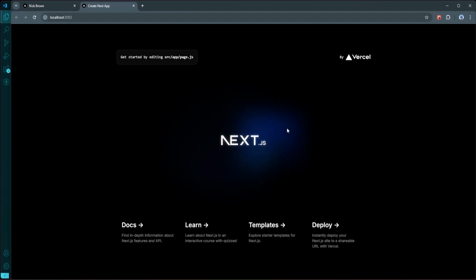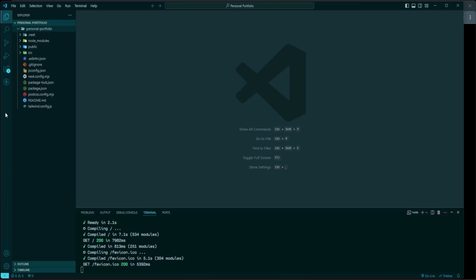So, as you can see, our application is up and running. You can see the default Next.js welcome page. This page includes a header with the Next.js logo, links to the Next.js documentation, learn, examples, and deploy resources. This default page serves as a starting point and confirmation that your Next.js application is set up correctly. From here, you can start customizing the content and structure to build your portfolio website.